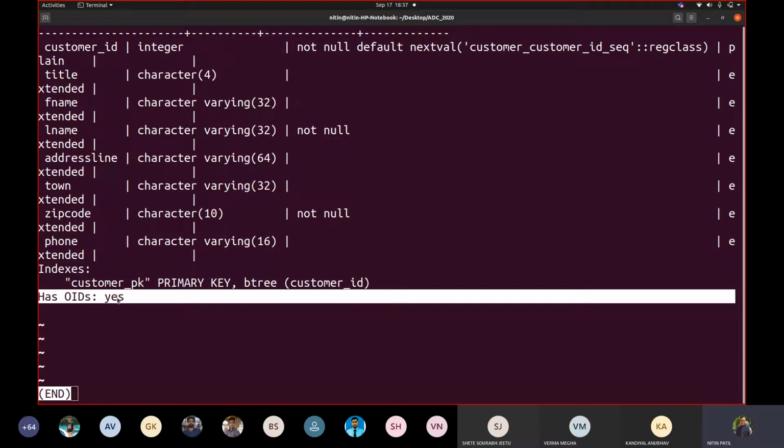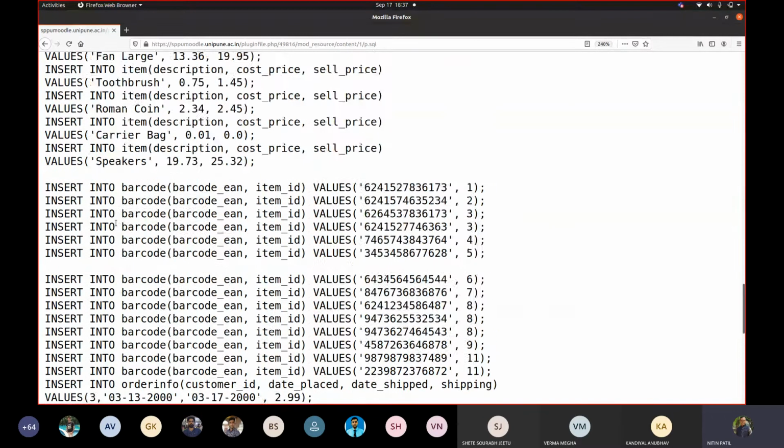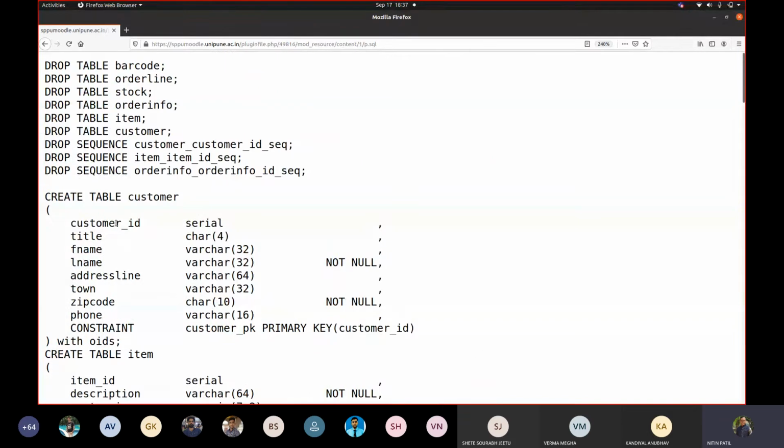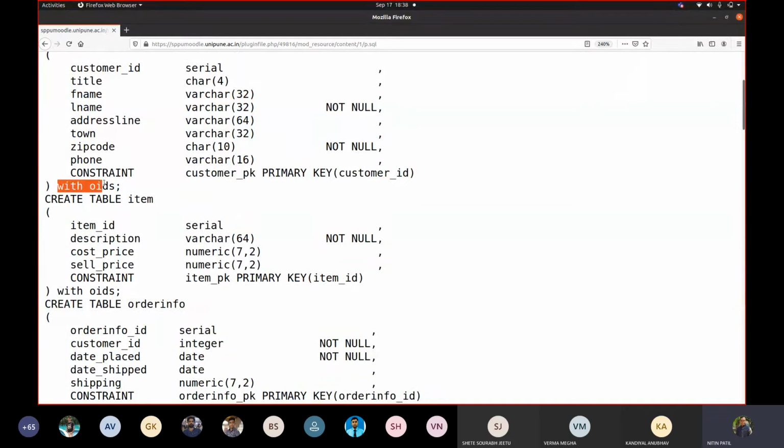So if I really wish to show you, are you able to see this file now? Not the terminal but the file on the browser. Yes sir. Okay. So there is an option which we added there called WITH OIDS.